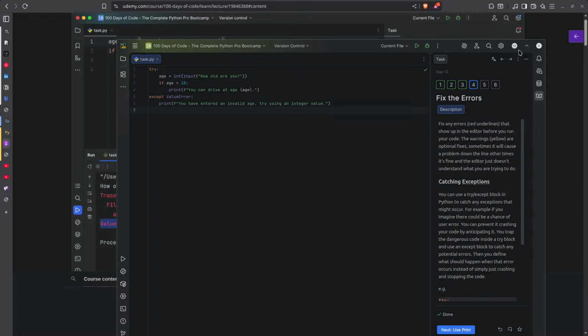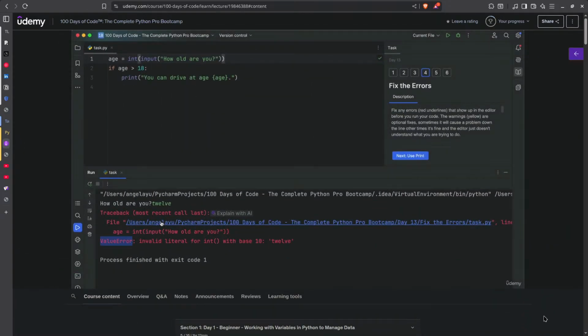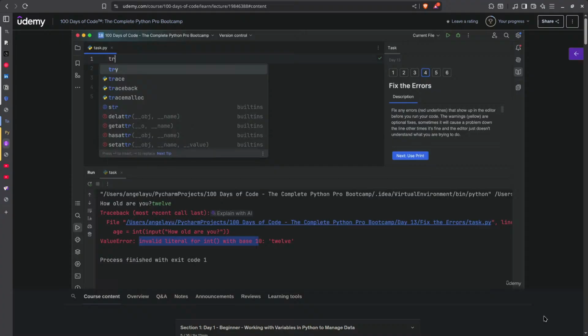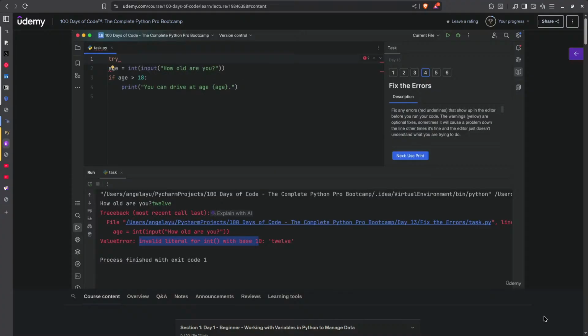It's a mechanism to provide an alternative pathway for our code to go down. So the way that it works is we take the line of potentially dangerous code, which is this line, where we convert a string that the user types in into an integer. And we've seen that that is what's causing this error here. So we take this line of code and we trap it inside a try block. So just the keyword try plus a colon, and then we indent this block of code to put it inside. So now we've got a try block.